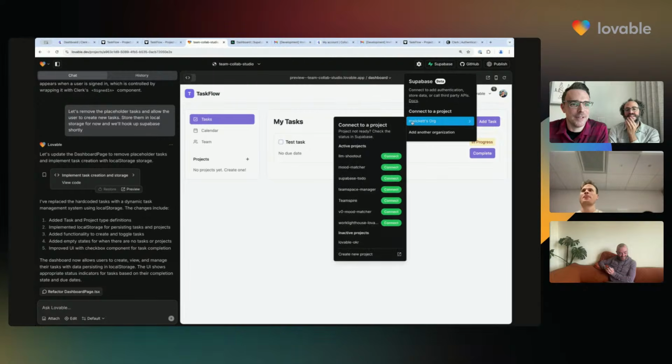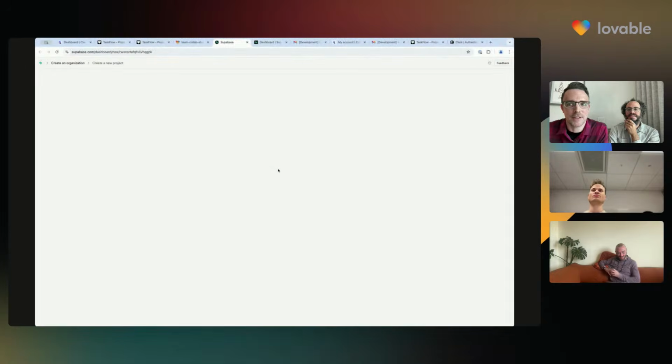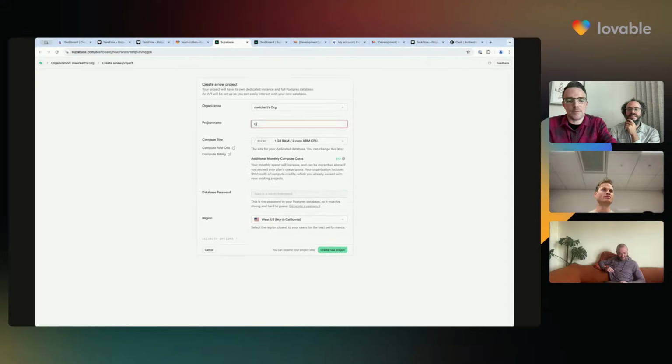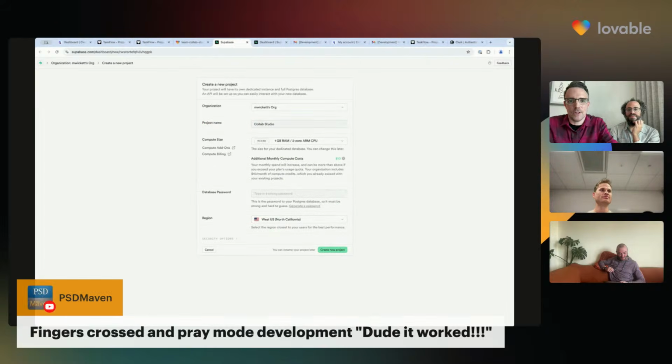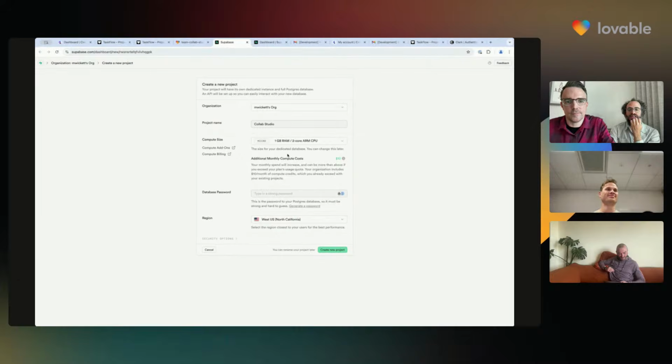So I've already hooked up my Supabase account to Lovable. So let's just try. We'll make a new project here and call it Collab Studio. Generate. I'm not going to need that, and we'll just let that get started.